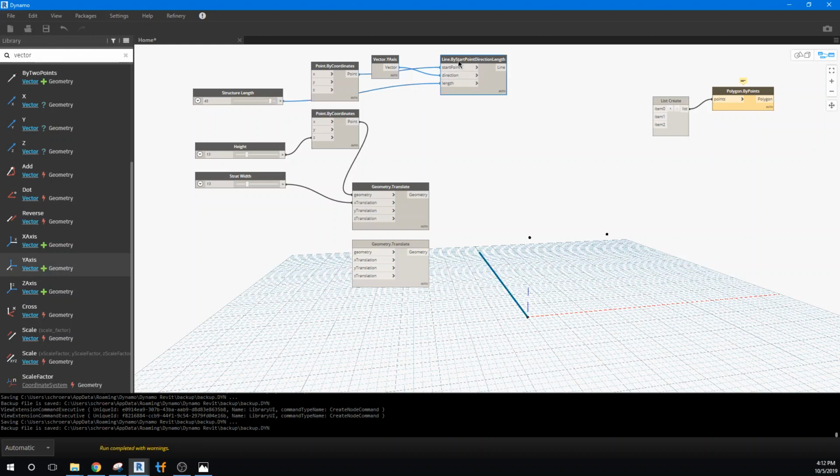And I'll go ahead and copy this and paste it. And now our start point is that top point. And if I connect that, now we have a line going out from our second point. And we can adjust the length of our lines there. So now we have a place to put all of our points on the two lines.